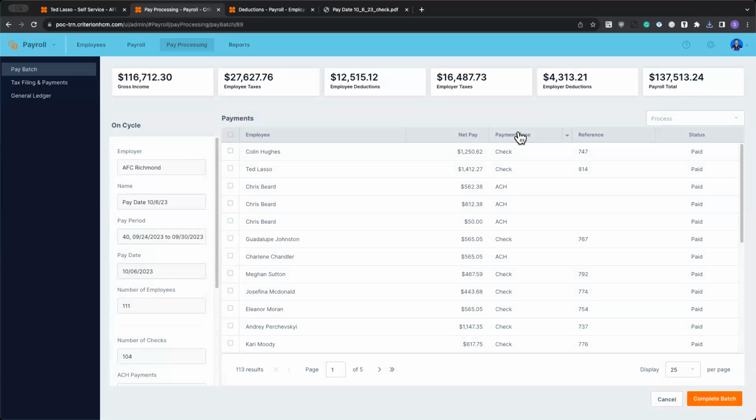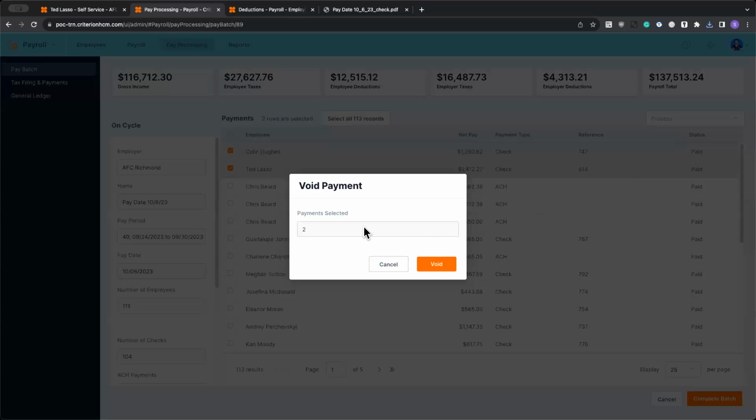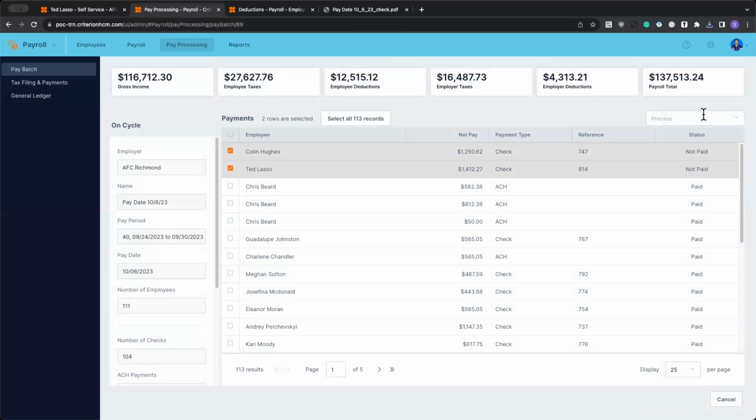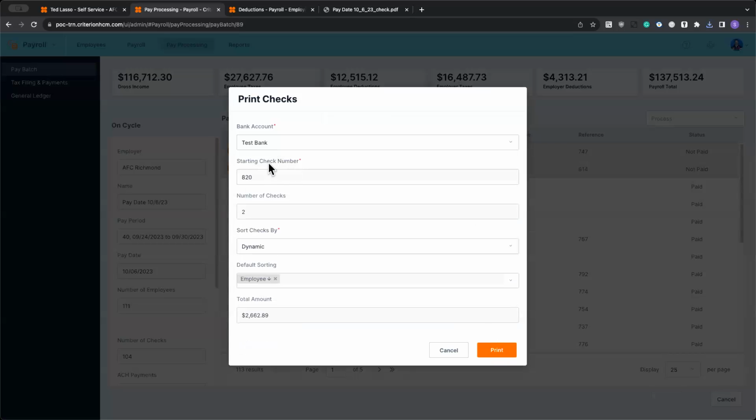Now, if something happened, maybe I forgot to put checks in my check printer, I can select some records to reprint. Or maybe I ran out of checks, or it jammed up and smeared these checks. I can always void these and reprint them if I needed to. Say Colin and Ted here, unfortunately, the check printer got all jammed up, so I need to reprint those. Let's just print those two again.